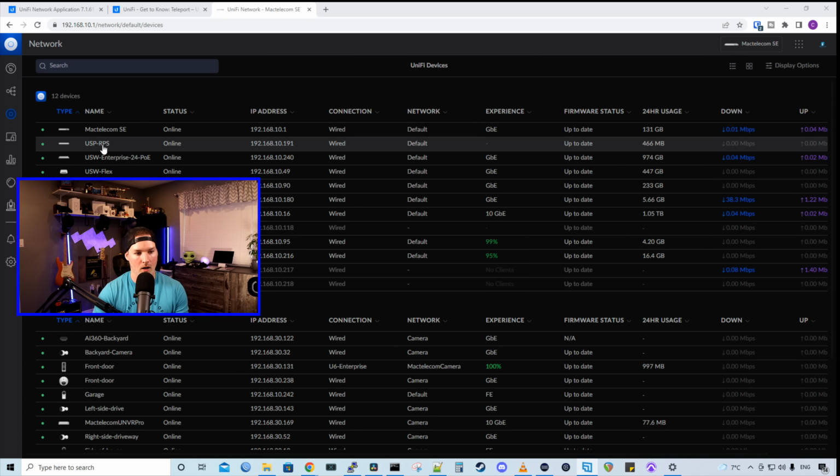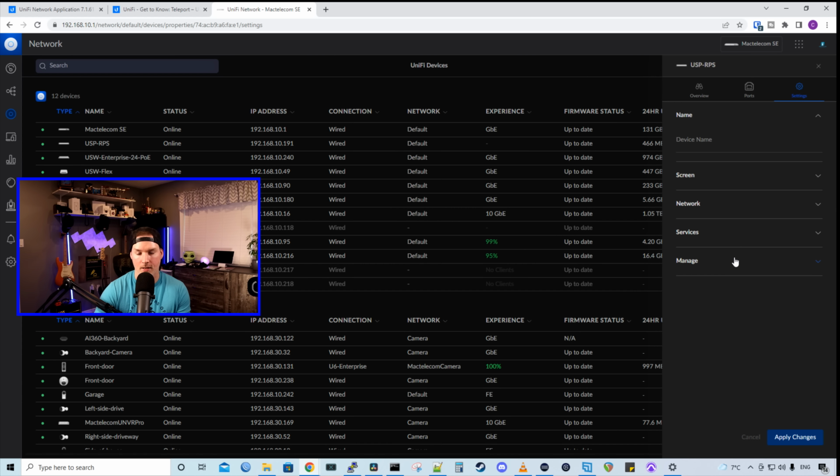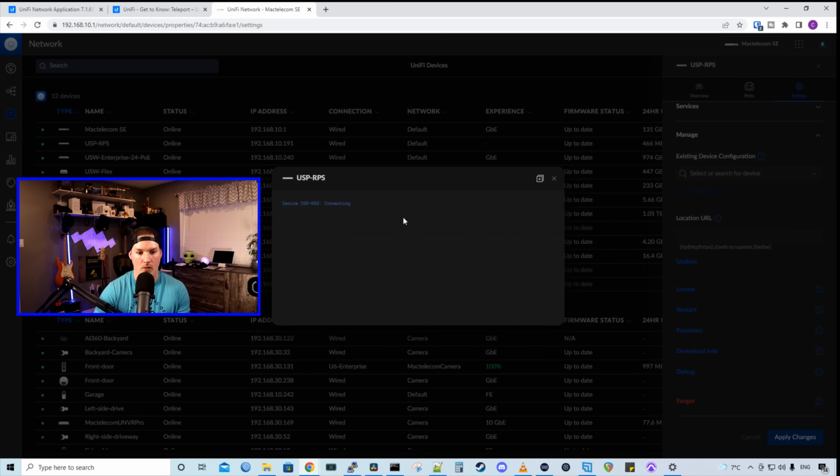I have a UPS RPS. I'm going to click on that and see if we can get to a debug terminal from it. This power utilization looks new to me, but I haven't looked at my RPS in quite a while. So it's showing me each one of my ports and what power draw it's using. If we go over to the settings and then go to manage, we could scroll down and then we could do debug. So that is allowing us to bring up a command line interface right from the UPS RPS.